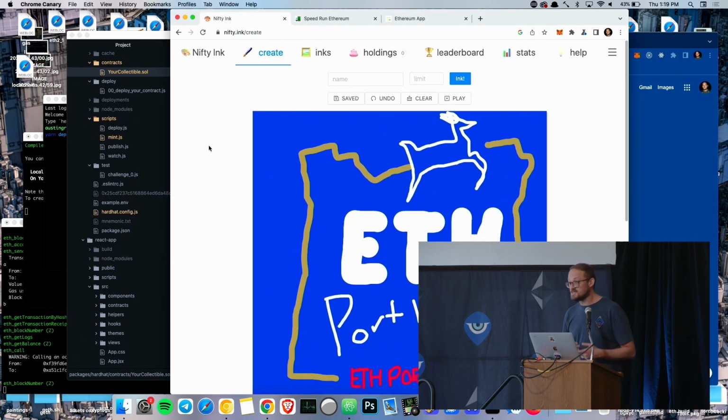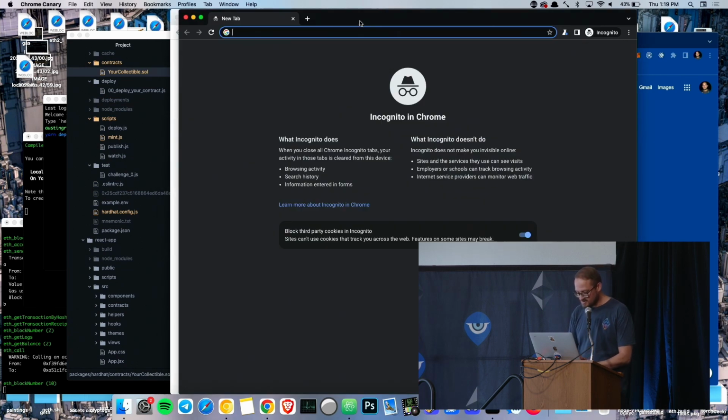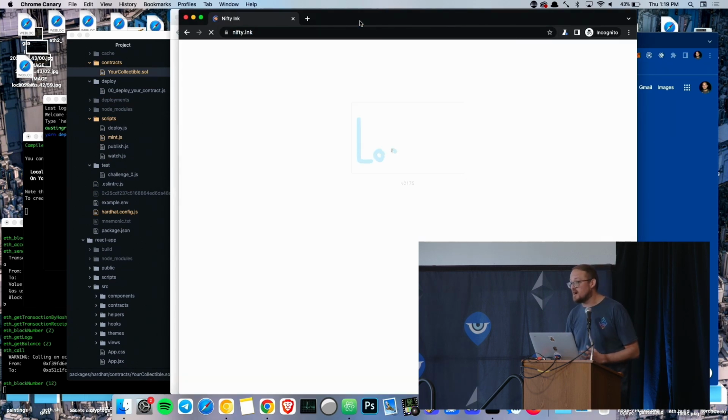So Nifty Inc. is built with Scaffold-eth. This is one of the only apps built with Scaffold-eth that actually uses the burner wallets. Most of the time, you turn those burner wallets off by the time you go to production because you usually don't want someone to just land on your site and get a wallet. But in Nifty Inc., it's particularly important because it's basically for artist onboarding.